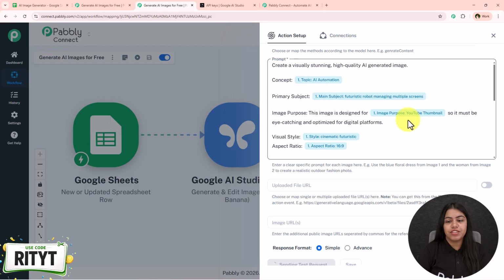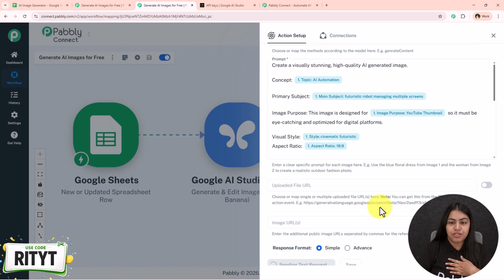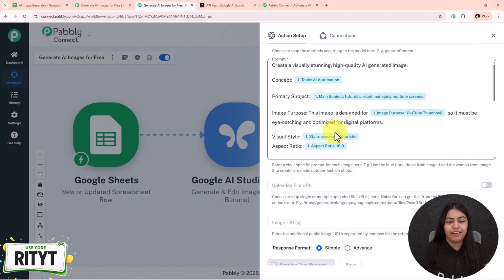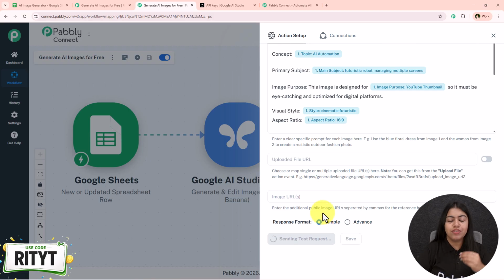You just have to change this mapping details. So I'm running a digital marketing agency, and we regularly generate the thumbnails, website banners, ad creatives, and much more. For that only, I'm going to create the automation. So I have entered the prompt according to that. You have to enter the prompt according to your business needs or your own particular needs.